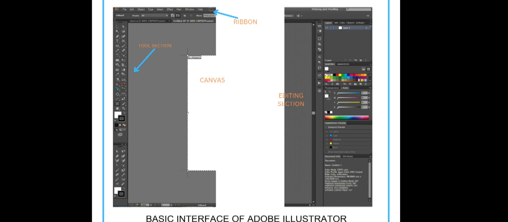Firstly we have the ribbons, which has file, edit, object, type, select, view, window, and help options. Secondly, we have the tool section, where we can find all the tools which are required for creating the graphics. In the center we have the white canvas. Then on the right we have the editing section, where we can customize the typography, image, or the elements, color, size, and shape. This was the basic interface of Adobe Illustrator.